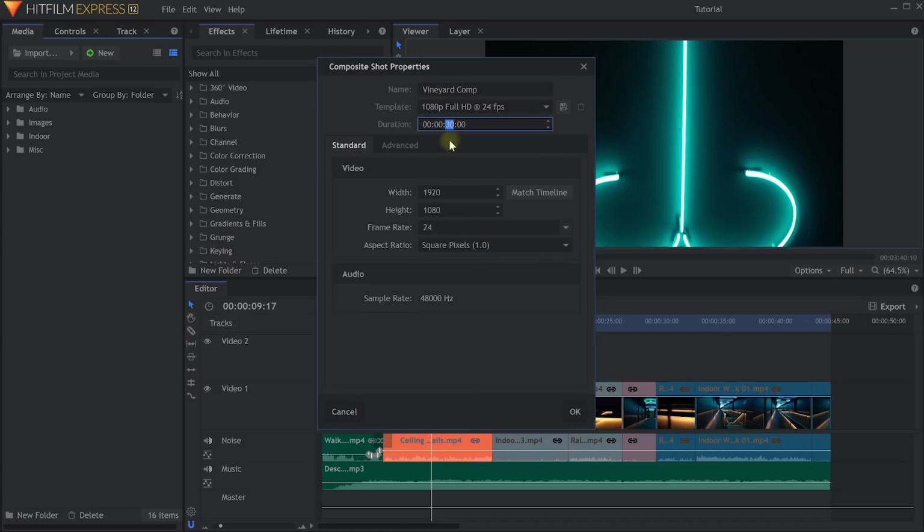Right now it's set to 30 seconds duration. Let's just make it 10 seconds long. It'll be plenty long for this tutorial. Then your resolution, 1920 by 1080, 24 frames per second, because that's the template I had selected. Square pixels, or the sample rate we're going to leave on default, and then simply hit OK.